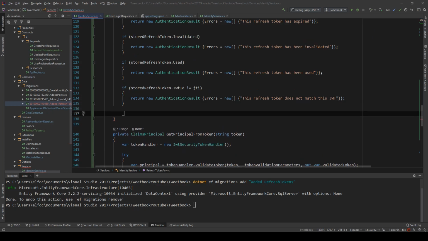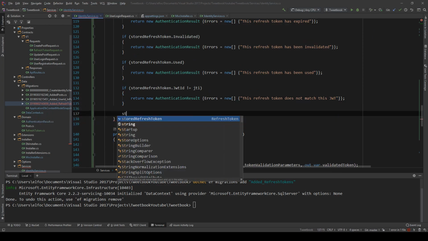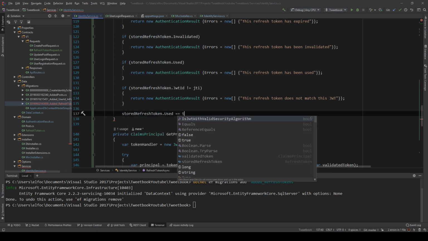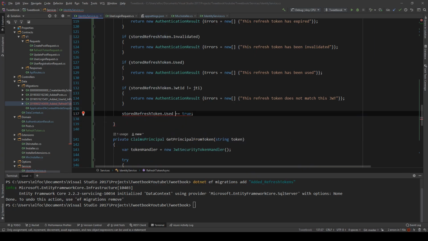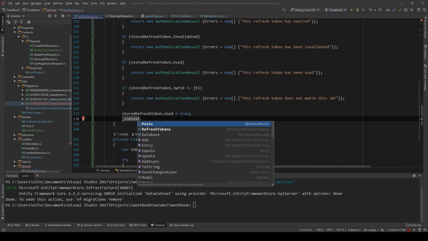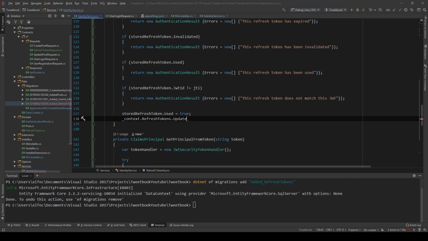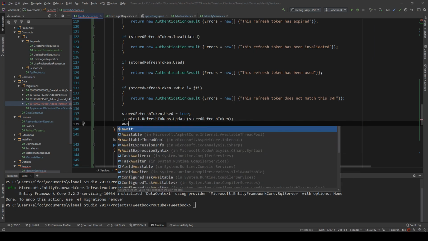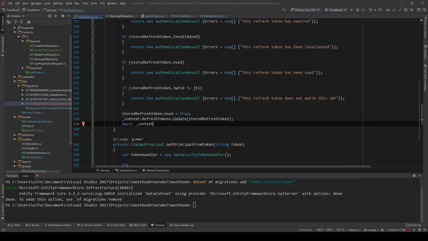At this point, we can say stored refresh token dot used equals true, because we're gonna set it true in the database. We're gonna get the context and say refresh tokens dot update, and of course we need to save. So context dot save changes async.